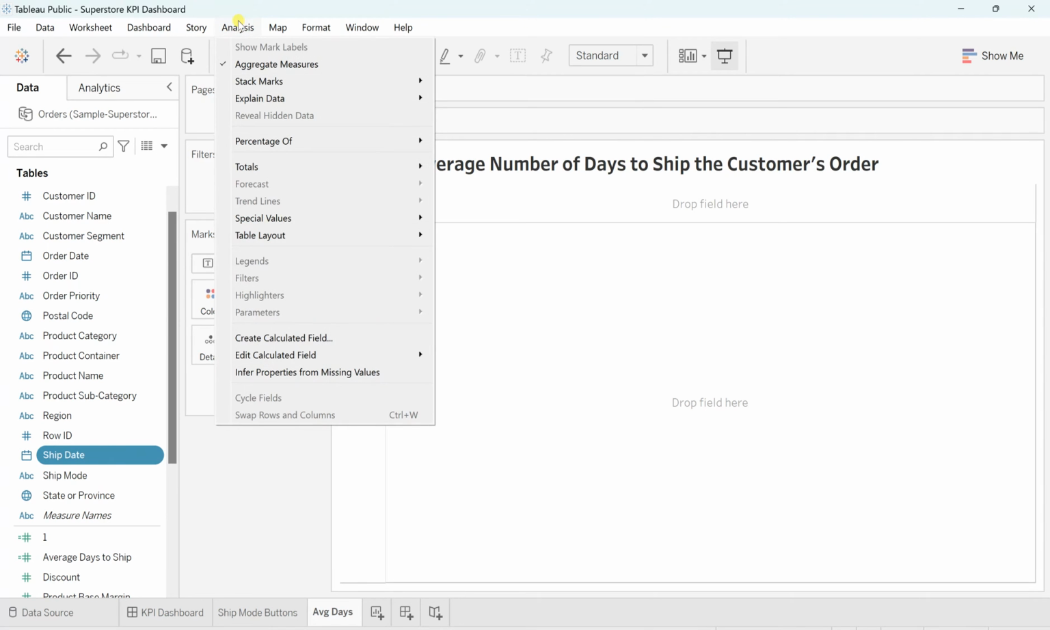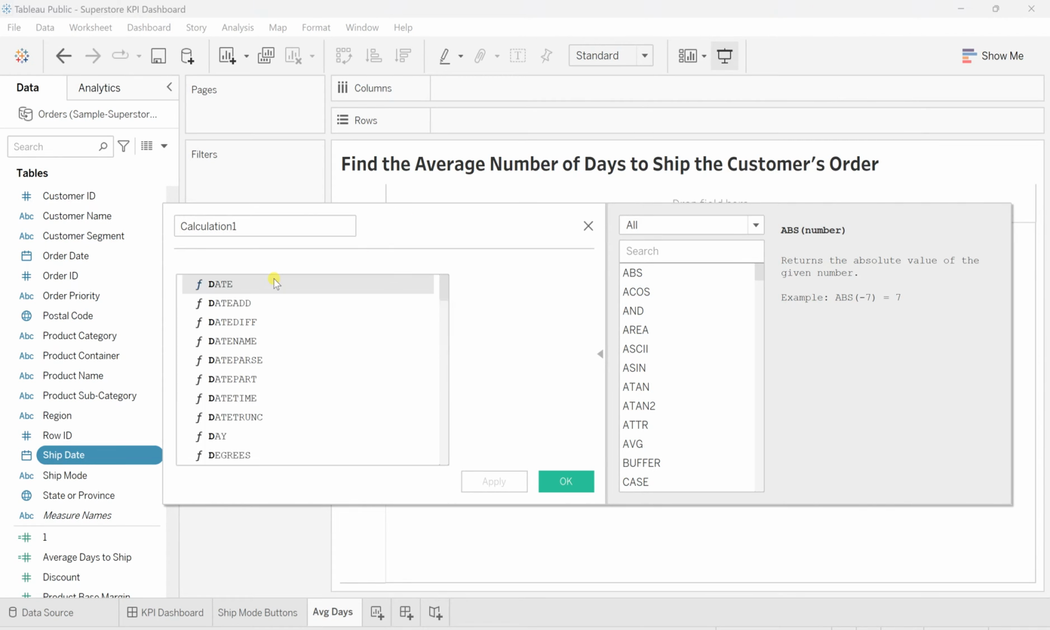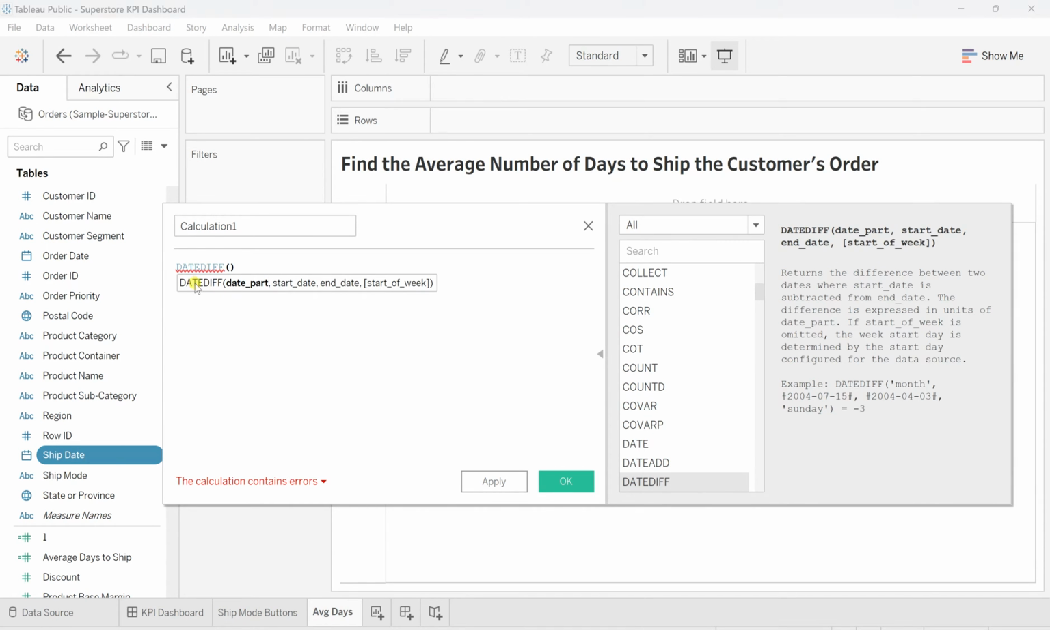For this, go to the analysis, click on create calculated field. To find the difference between those two dates, we need to call one function called the DATEDIFF. So this is the DATEDIFF function that actually helps you in finding the date difference. In this function, you need to pass the date part. So what this date part is all about, how you want to find. Here we want the average number of days. So in the date part, I will mention day.